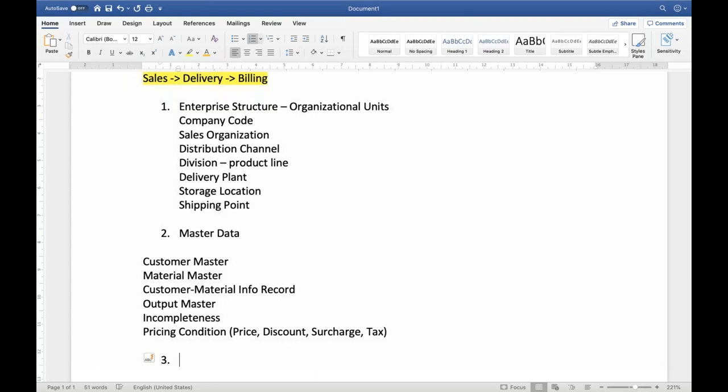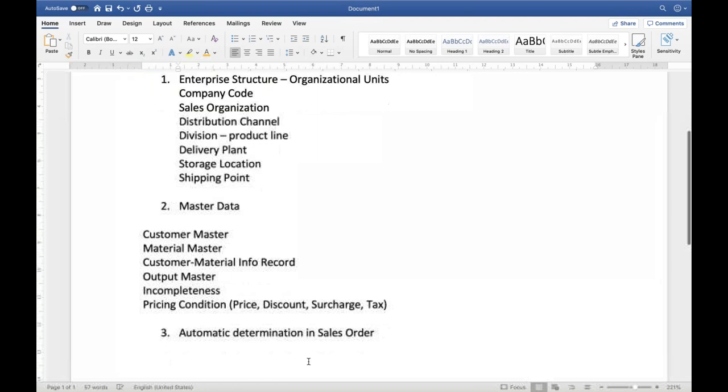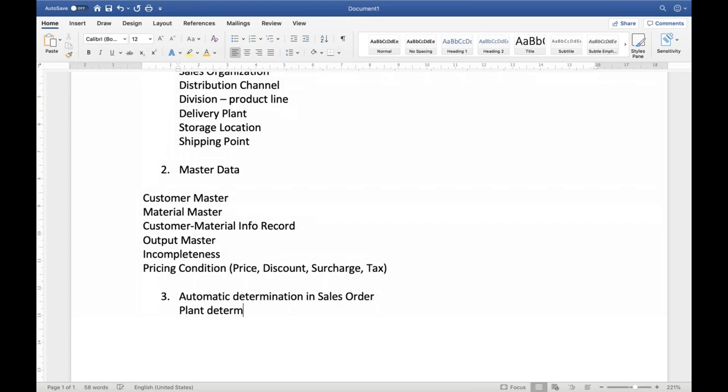Let's say there are certain determinations that happen in the sales order, what you can call automatic determination. These are very important interview questions and certificate questions. So what do we study? How a plant is determined, how a plant gets determined in a sales order. Likewise, how a shipping point gets determined in a sales order. We don't enter anything, so the system will automatically fetch the specific plant and specific shipping point. Even the route, in which route it needs to send the goods to the customer, it will identify. All these things happen automatically.